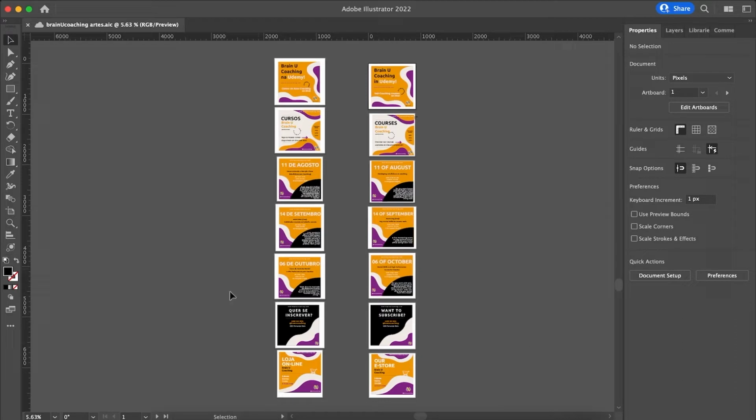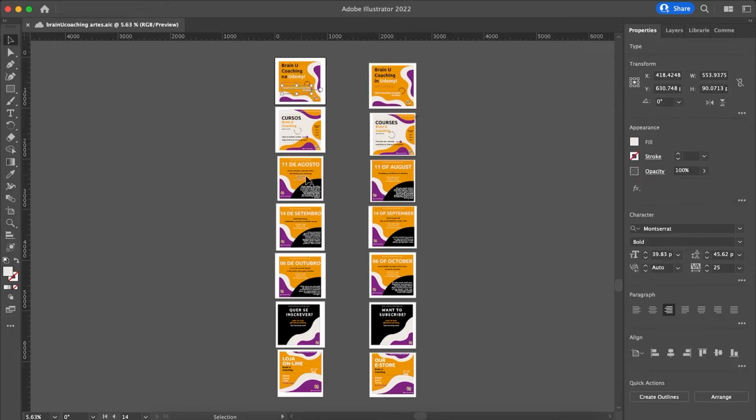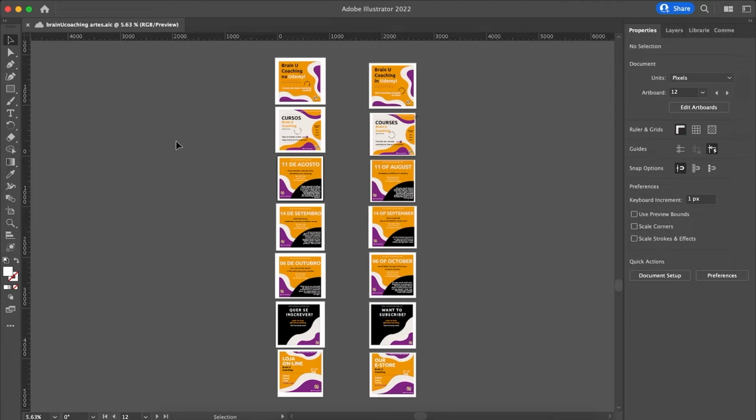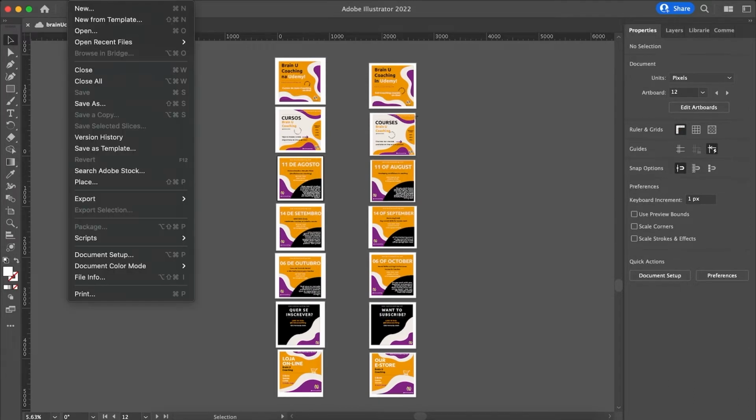So in front of you, I have an example of a project. Here I have, I believe, 14 artboards in total, and I'll be showing you how to export just a certain number of artboards. I might just want to export this artboard here and this one, or you might want to export all of them. So to start exporting, we're going to do File, Export, Export As.